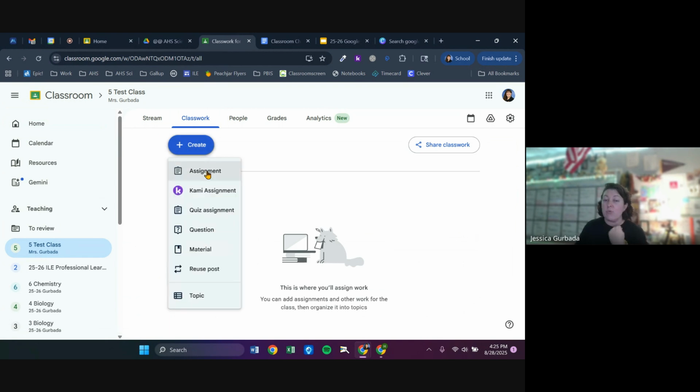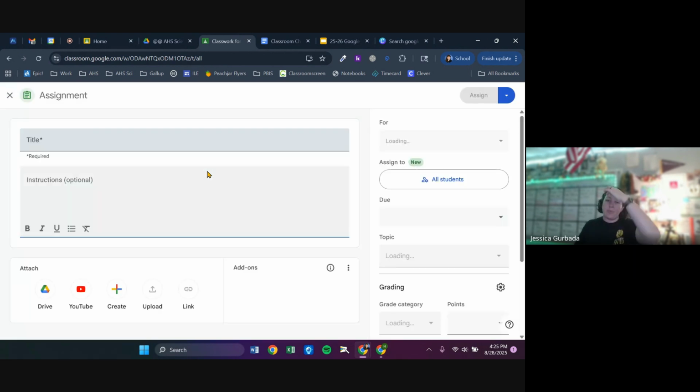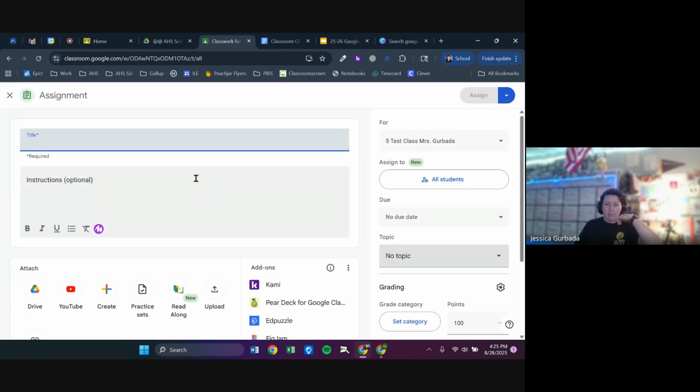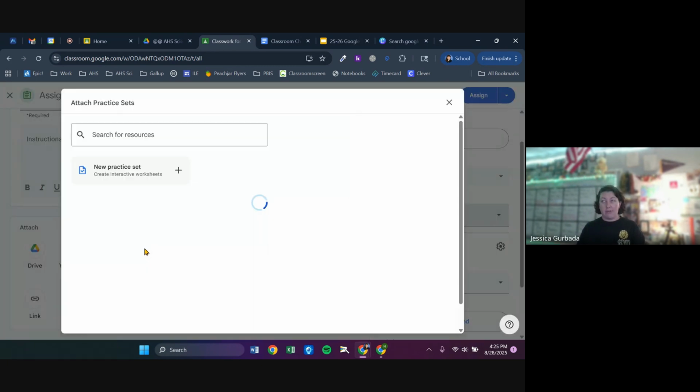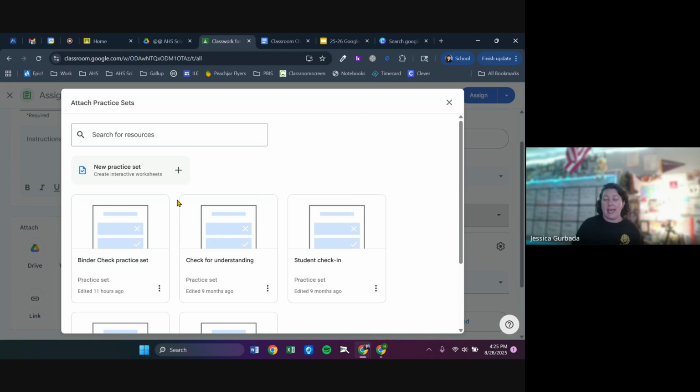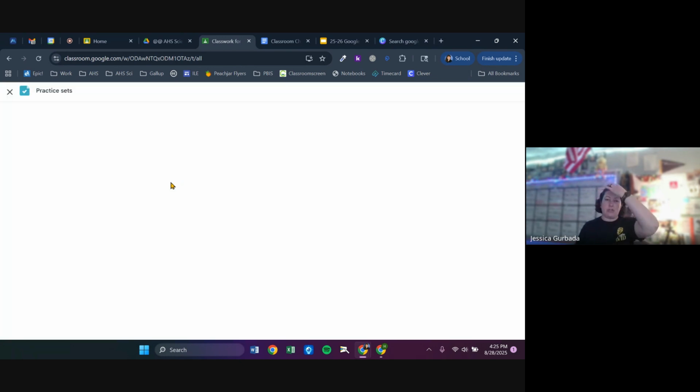So where the really cool things come in are inside of assignment. So these are new things. I'm not an expert yet. It's only my third week of school too. What I tried with my student earlier was a practice set. These are very, very cool. It acts sort of like an interactive worksheet. So it even tells you, create this interactive worksheet.